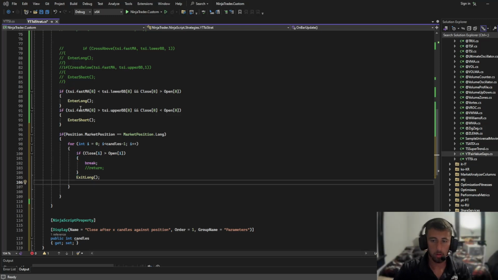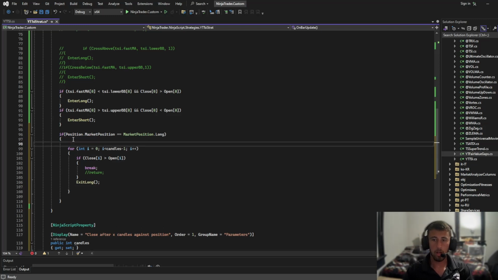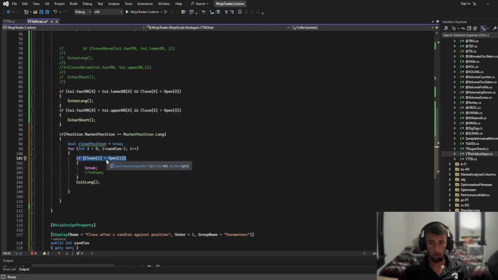So here's what we're going to do to fix this. So what we're going to do is for in a long, we're going to do bool close position equals true. Now we'll loop through this, right?